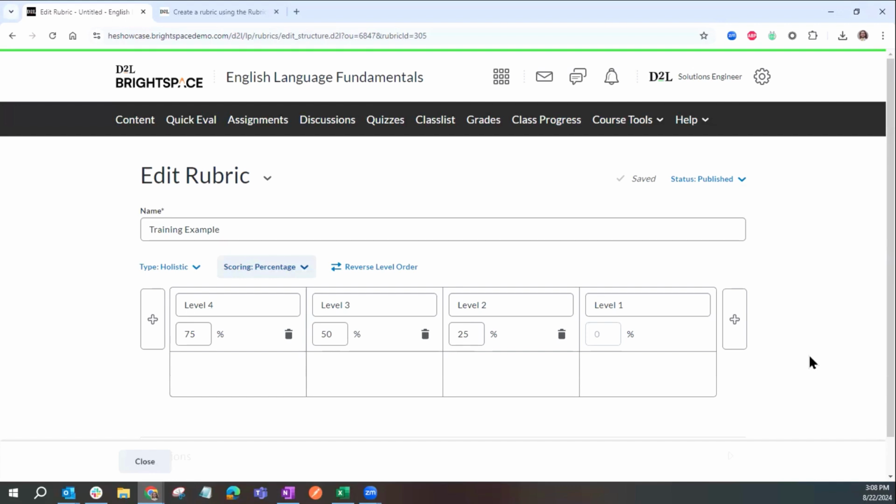Whereas an analytical rubric, and we'll take a look at that here in just a second, is the one that has separate criteria. So there's multiple criteria where we can say that on this particular aspect of this, you did, here's my feedback, and so on and so forth.